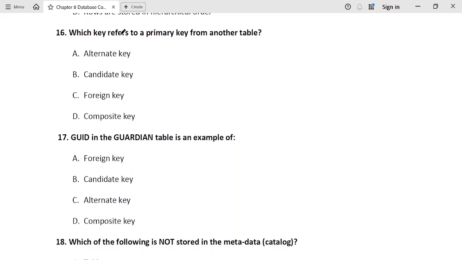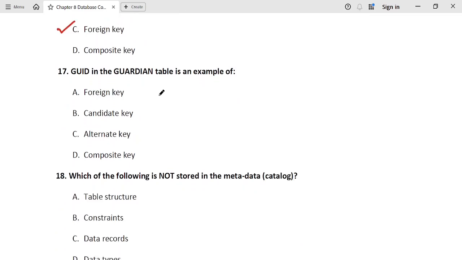Question number 16. Which key refers to a primary key from another table? Option A, alternate key. B, candidate key. C, foreign key. D, composite key. So here option C, foreign key, is the right answer.